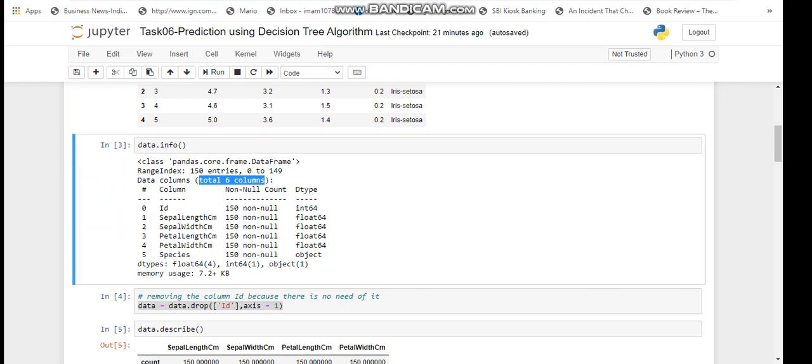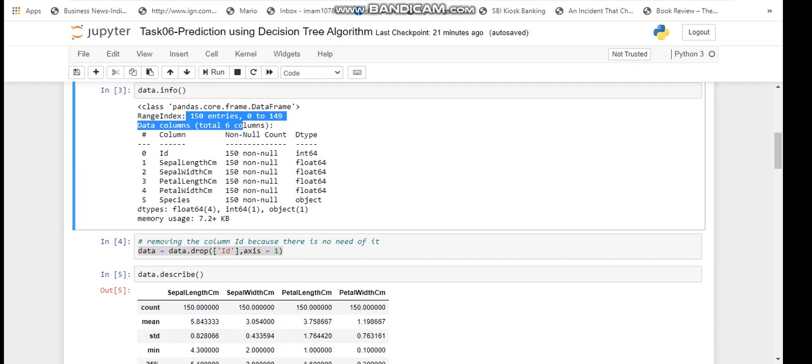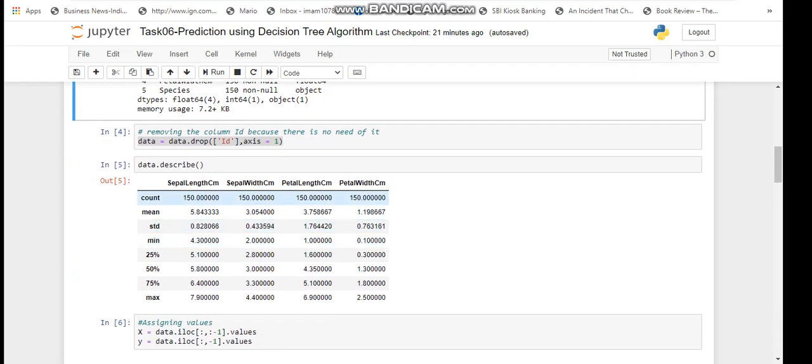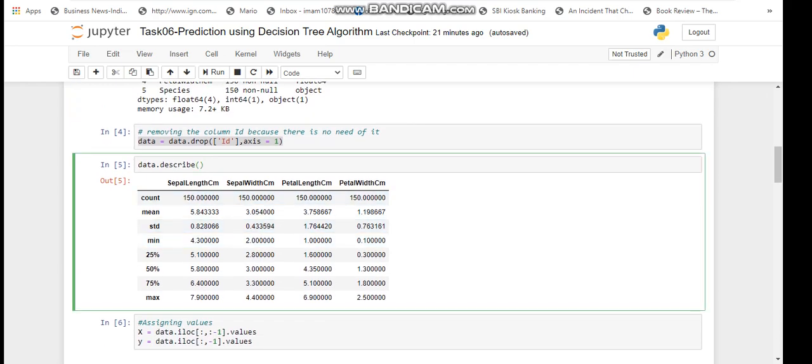It tells us that there are total 6 columns and 150 rows in our dataset with ID as a column. Since we don't need it, ID is useful when we wanna make a primary key or uniquely identify any row from our dataset. But since we don't need it here, so we just drop it. Then I have used the function data.describe to know more about the dataset. It describes the mean, count, minimum, maximum, 25%, 50% of the data of our respective column of a dataset.